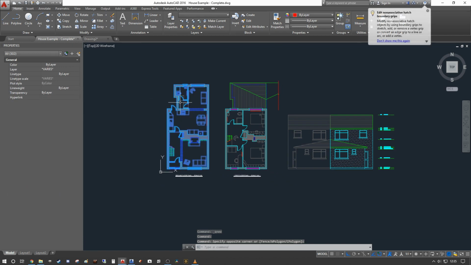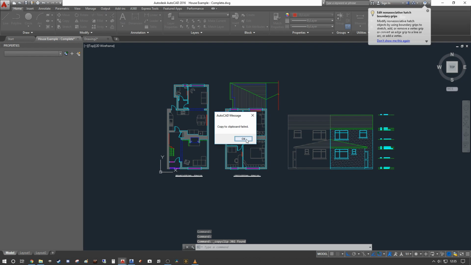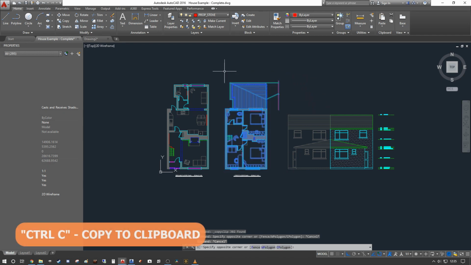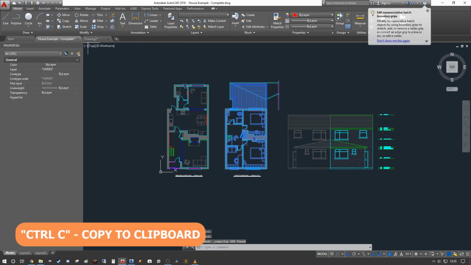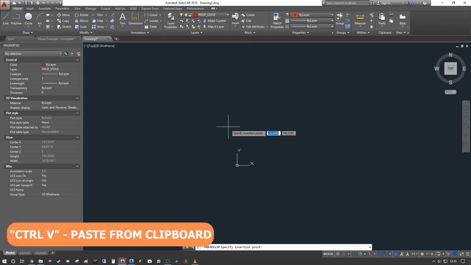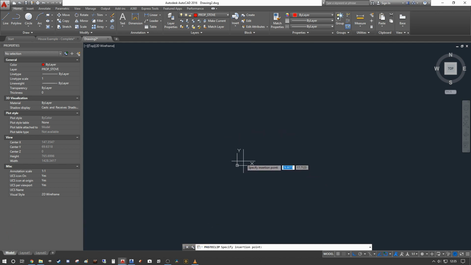Copy to clipboard, just Control C. Don't know why that's failing. That's concerning. We'll try our first floor instead. And in the CAD plan that we've just set up, we're going to press Control V, and we're going to be given an insertion point. So if you want to insert it directly to the origin on the CAD file, you can type in 0,0, and that'll snap it to the origin.